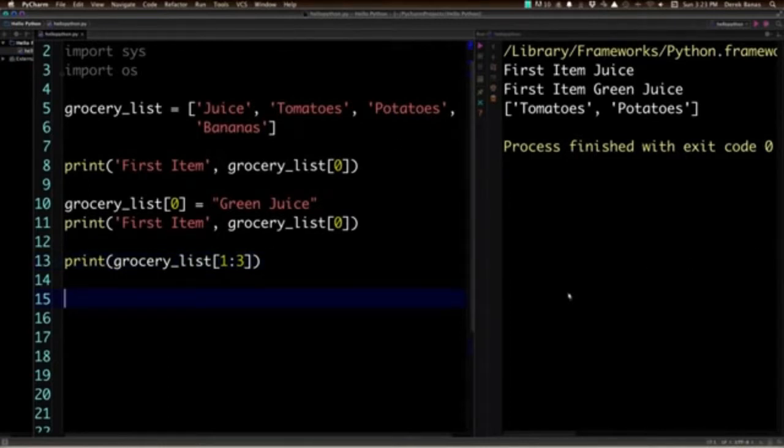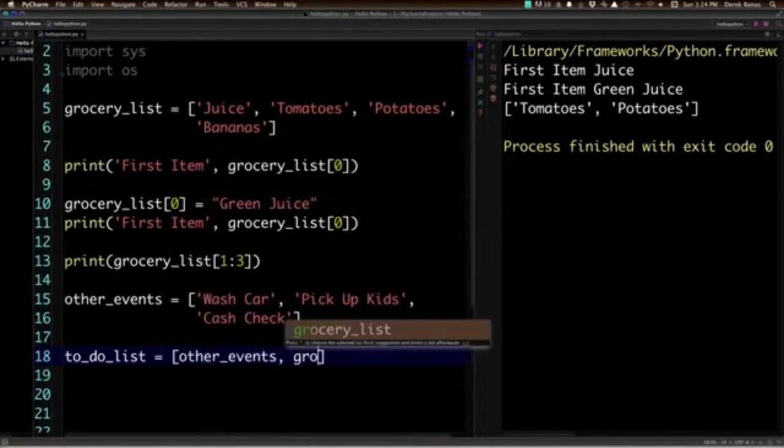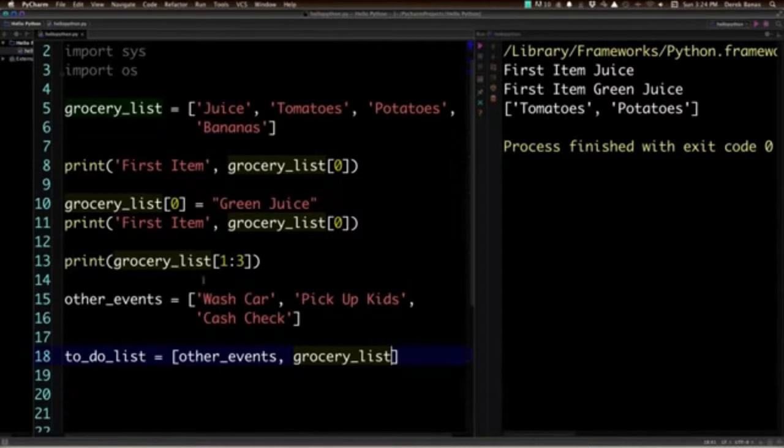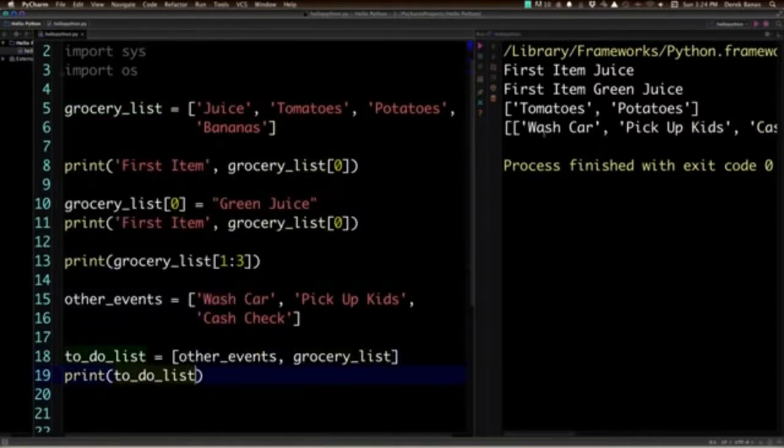You could also store those in a variable by putting an equal sign here with a variable name on the side. And just to prove that we can put other things, including lists of lists inside of a list, let's say that I have other events, and I'm going to put wash car, pick up kids, cash check. That's good enough. I could then create another list and call this the to-do list equal to, and then we could just go other events and grocery list and store all those in one list. And then we could just print out that list, to-do list, and there you can see lists inside of lists.